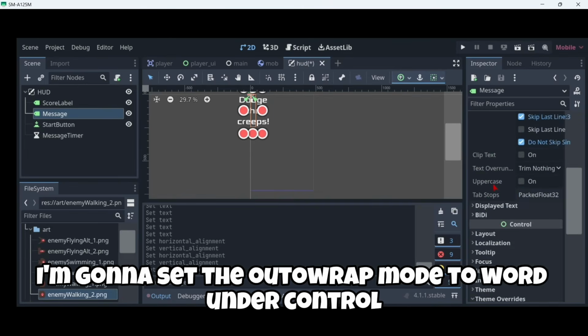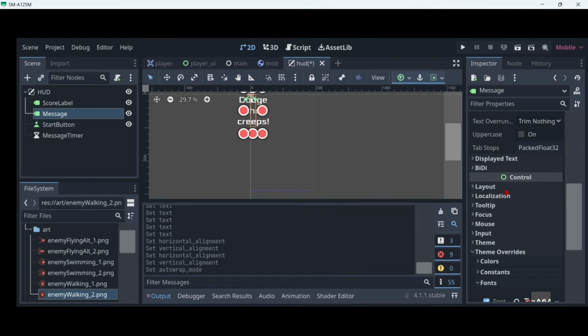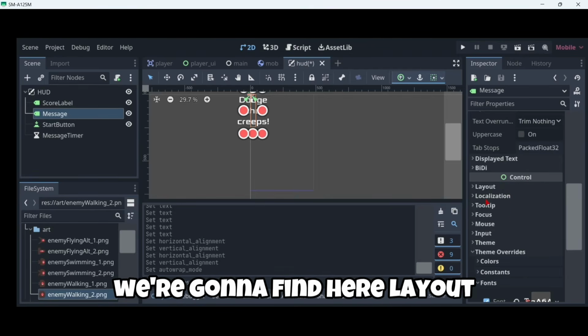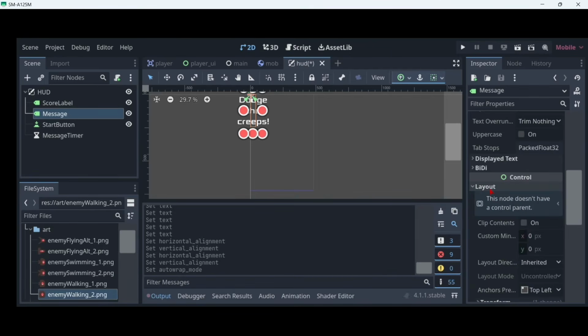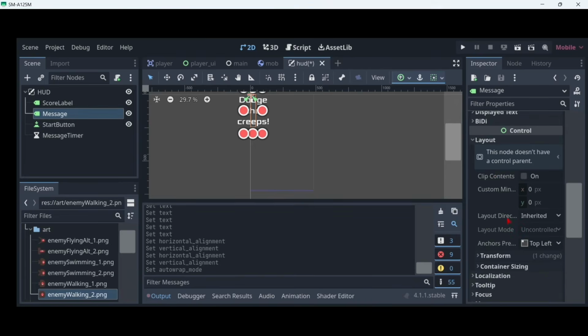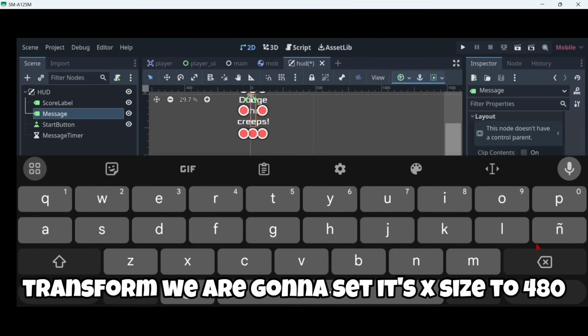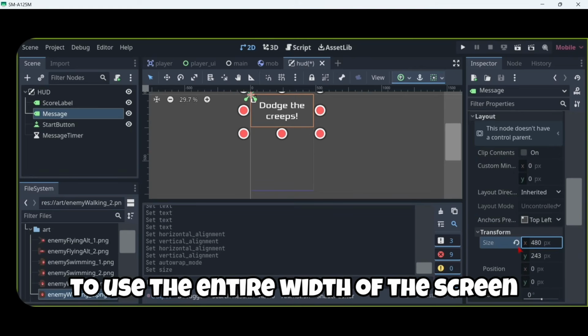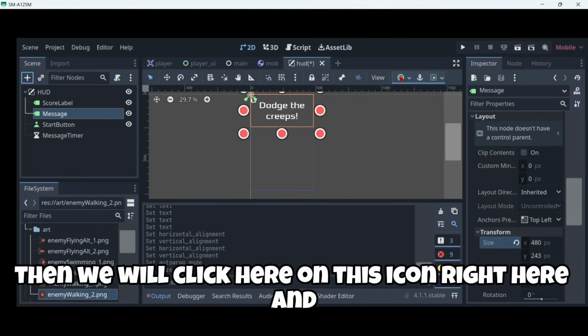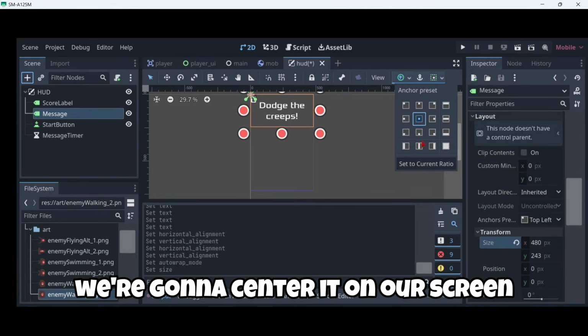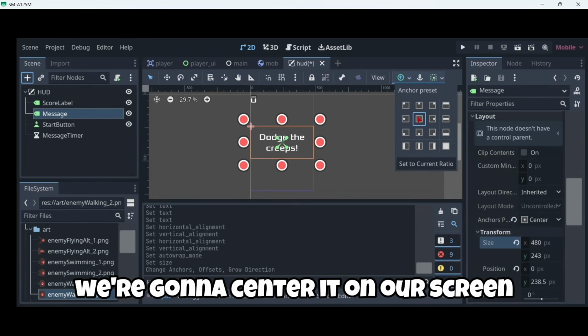Under control, we're gonna find here layout, transform. We're gonna set its X size to 480 to use the entire width of the screen. Then we will click here on this icon right here, and we're gonna center it on our screen.